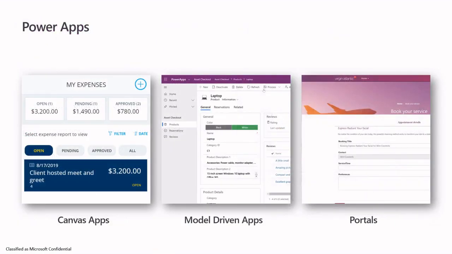For Power Apps, we have three types of applications: Canvas, model-driven, and portals. Canvas allows extremely fine-grained UI using Microsoft controls and expressions. So on the far left we see one Canvas application which is fitted for tablet and mobile clients. And we see different controls, for example a new button, and we see some list and filtering and so on.